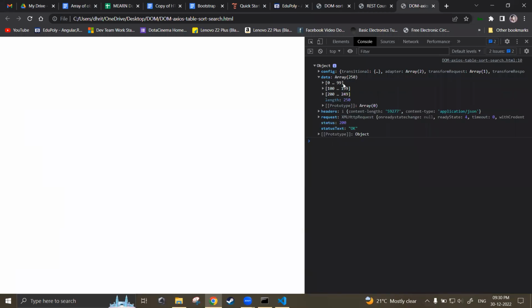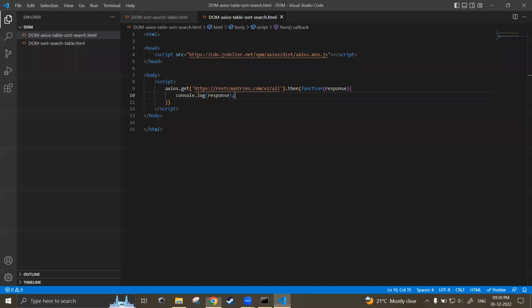Inside this object, we have a property called data. Inside this data, we are getting the array of objects. You can see array of 250, so 250 countries' data is there. That means if I do console.log of response.data, I'll get, see, it takes some time. If I reload the page, there is a delay, and then the things will come. That is the server delay. After that, I am getting all this, 0 to 249. So total 250 countries' data I am getting.